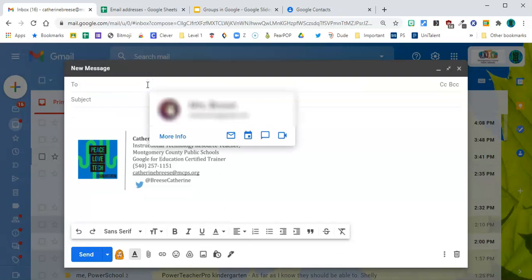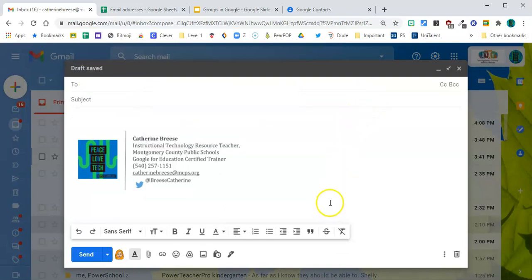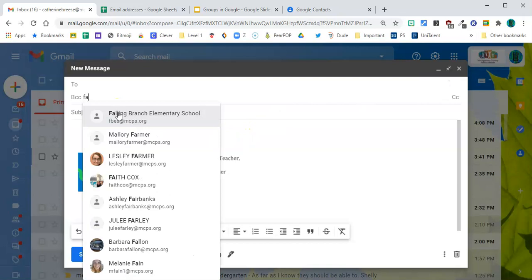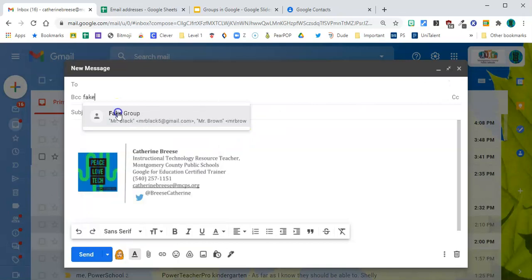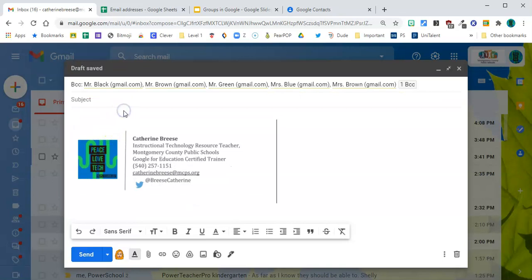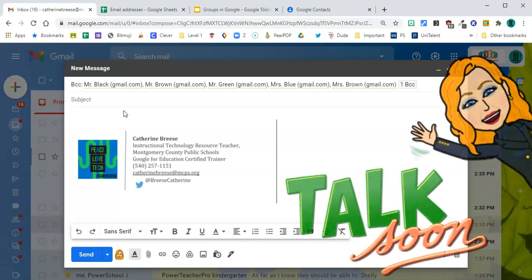If I do not want my group members to see who is in the group, I'm going to use BCC and still type the one group name, fake group. They go in as BCC, and I'm all ready to send an email. And that is how and why you might want to use a contact group in Google.